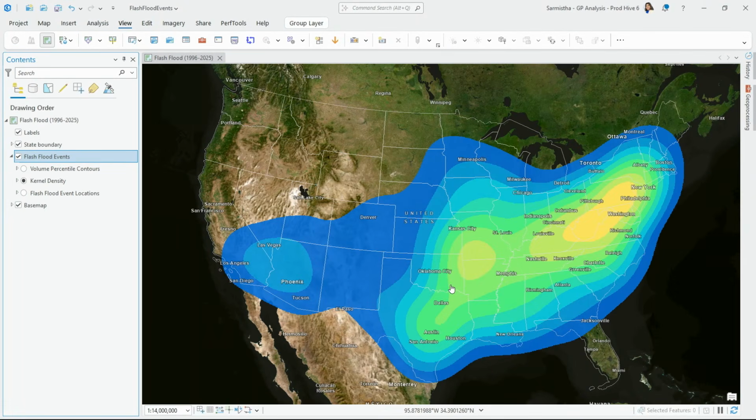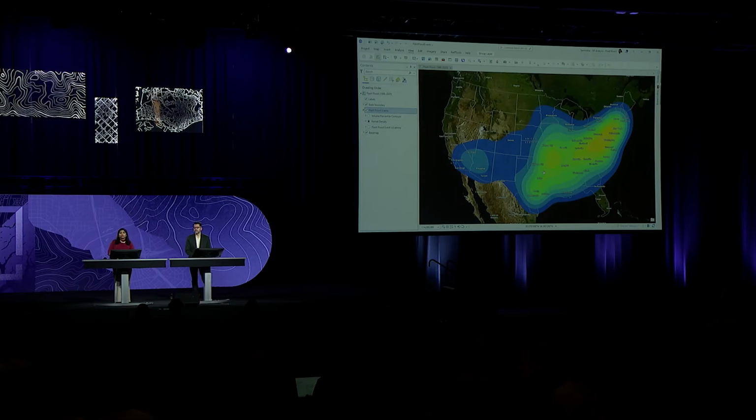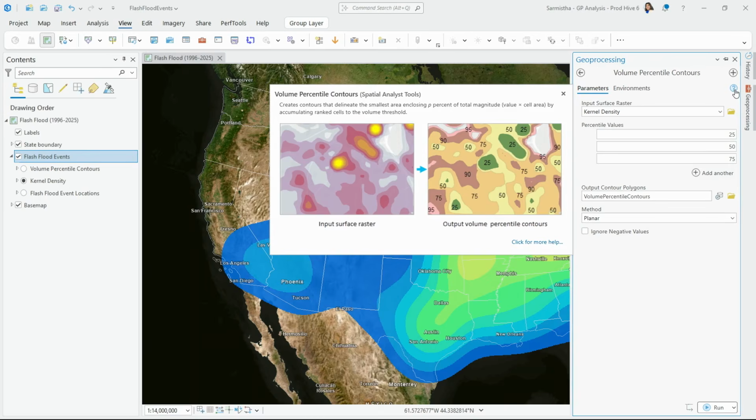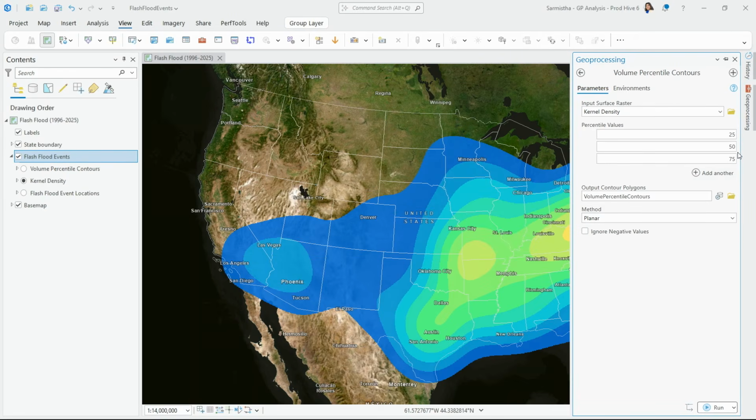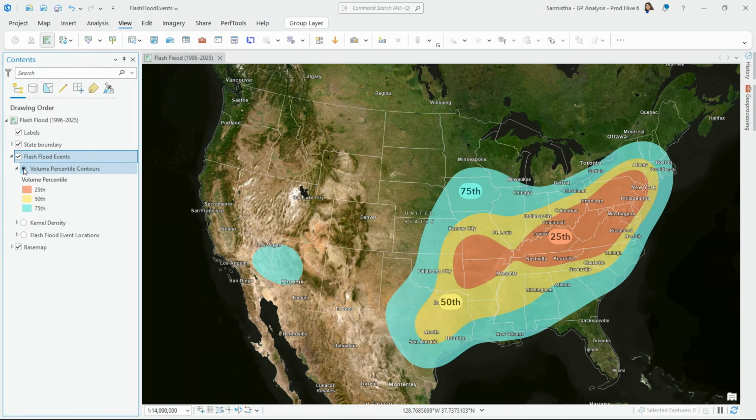But here is the problem. The interpretation of the surface is inherently subjective, and it depends entirely on the classification and the visualization. We need an objective and statistical way to define these concentration zones to support data-driven decision-making, and that's exactly what the new Volume Percentile Contour tool does. This tool creates a boundary of the density volume for a specified percentage. It can also create contours of multiple percentile values. Here, these boundaries represent 25th, 50th, and 75th percentile density volumes, respectively.